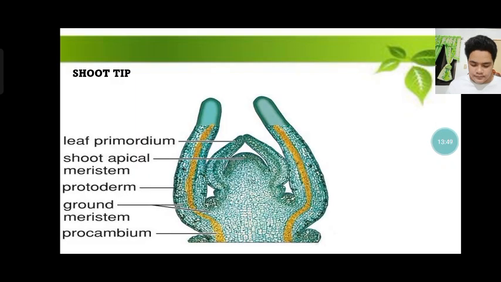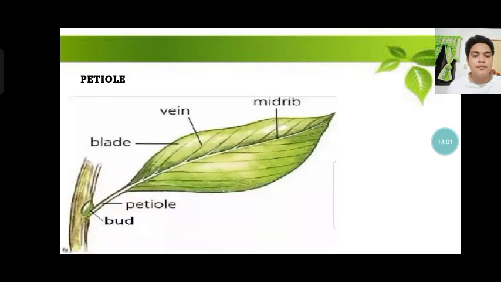Shoot tip. Leaf primordium, shoot apical meristem, protoderm, ground meristem, procambium. Petiole. We have 5 parts of petiole: midrib, vein, blade, petiole, bud.